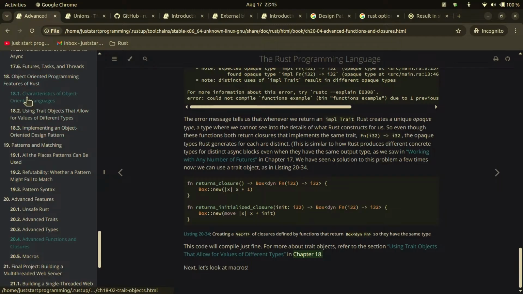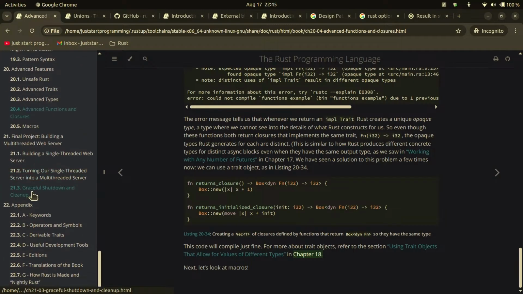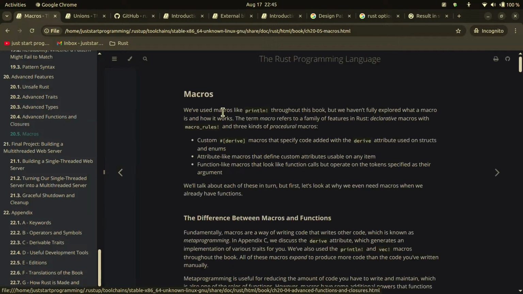So look how far we have gone since day 1. We're almost at the finish line. For those who accompanied me on this journey, thank you so much. And let's move on to the next topic, which is macros.